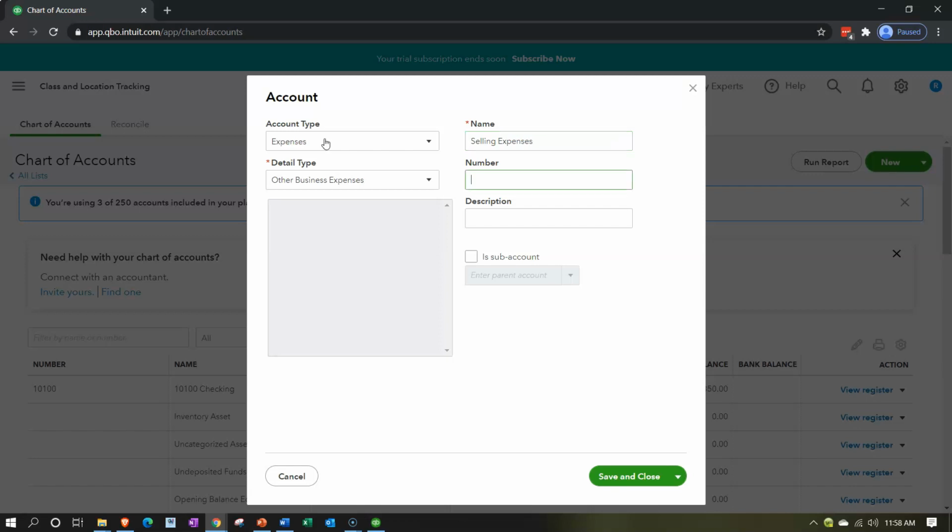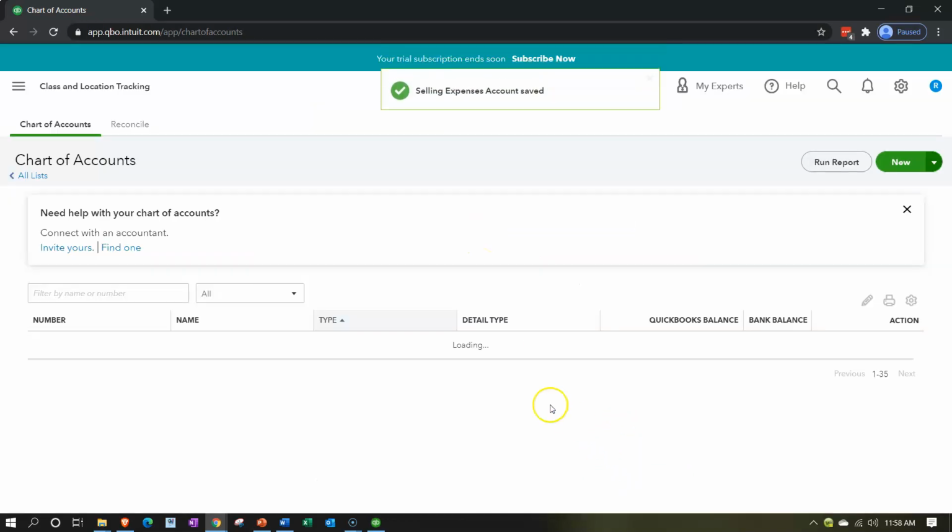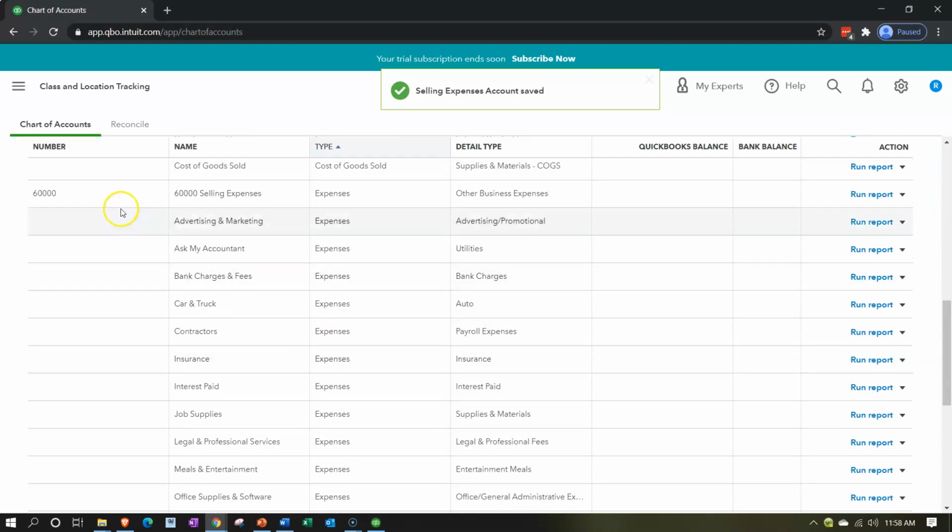And I'm going to make the account number 60,000, and everything that's going to be selling is going to be in that account number range, as well as a subcategory of this parent account. So I'm going to set that up. And so there we have it. So now we've got our 60,000 account.